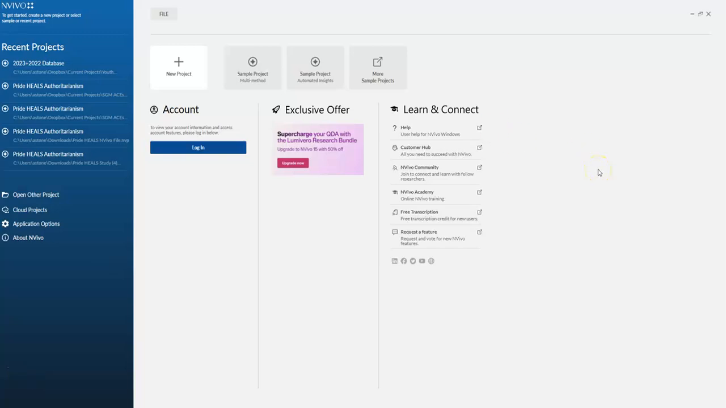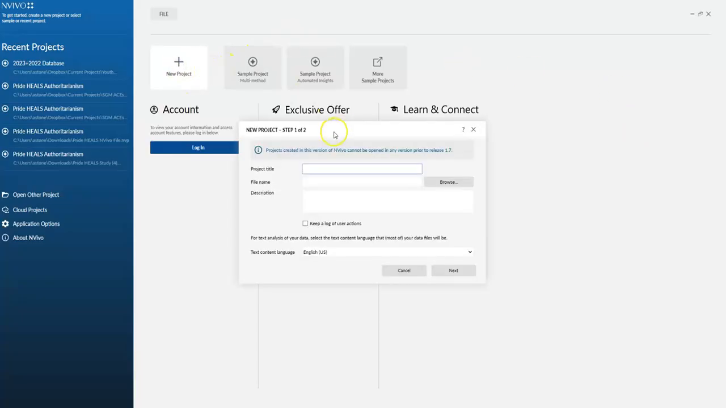So this video will cover the importance of saving with NVivo. Say I'm going to start a new project. I click New Project, and it opens this window where I say Project Title, right? So I'm going to write just New Project, maybe super generic. If you notice here under File Name, it's going to tell me where it's going to be saved, right?